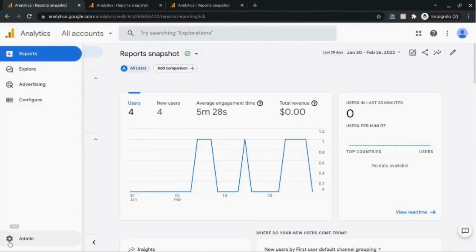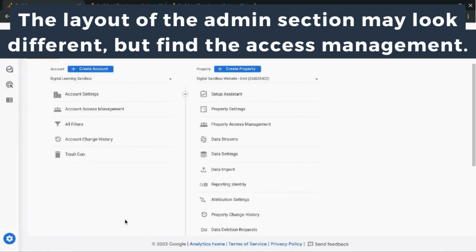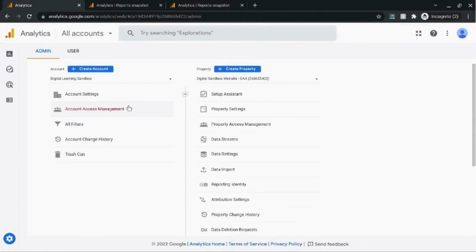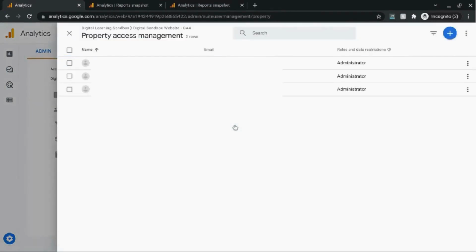We'll go to the admin section here in the bottom left corner. And depending on your GA4 account, you can edit the access for the entire account or just for the property. So let's go to the property access management. And as you can see, you have all the users here.